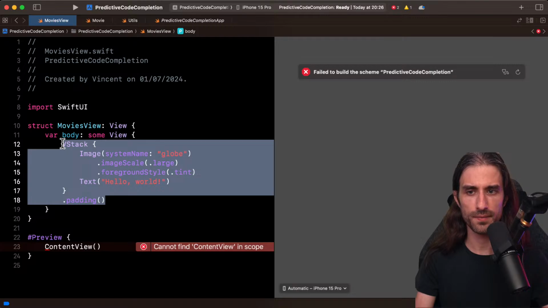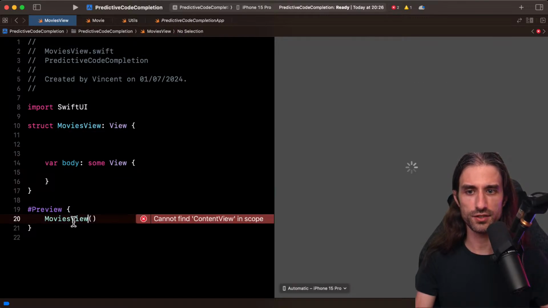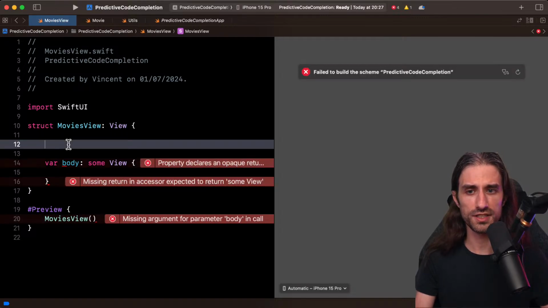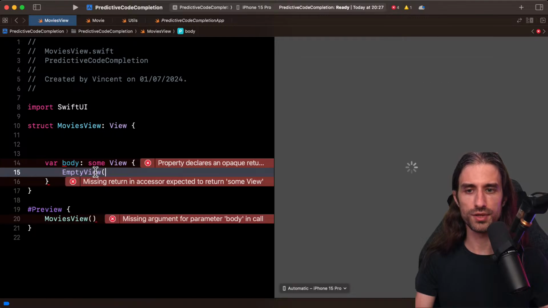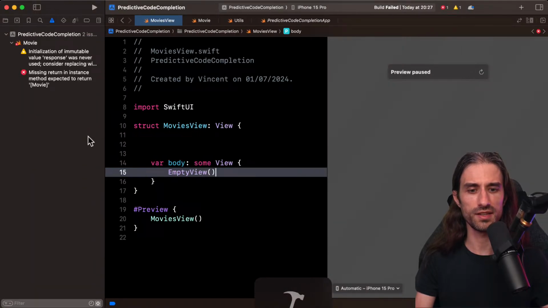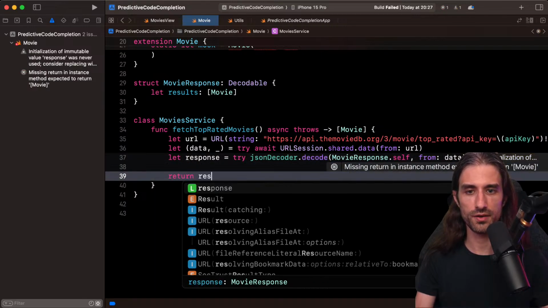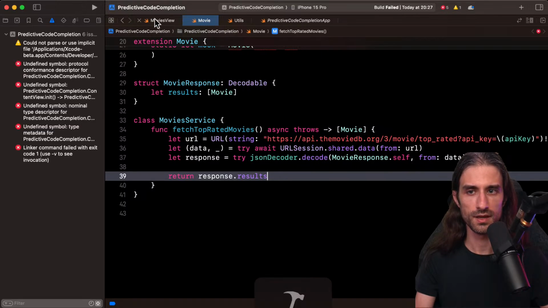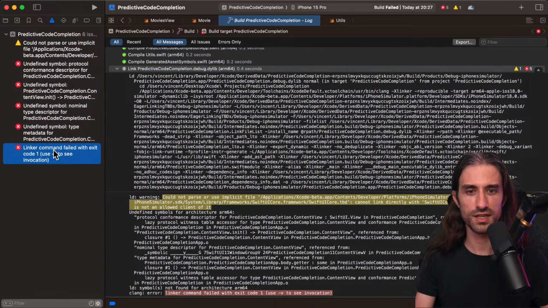Then I'm going to get rid of the body, and I'm going to start writing some code. Here I just need to update this. So here, arguably, I would need an @State property. I need to do something here. Let me just put an empty view for now, just so the project builds, because I'm not sure. Oh, here I forgot something. I forgot to actually return response.results. Okay. So the project, I have issues here. What's happening?